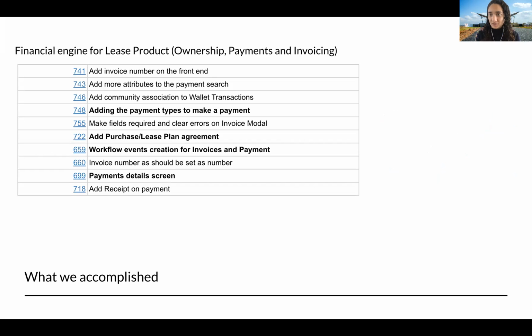Some of the key features that we rolled out for payments and invoicing in the sprint are adding payment types to make a payment, adding a lease plan to track the valuation of the land, workflow events based on payments and invoicing, and a detail screen to see all the detailed information on your payments.